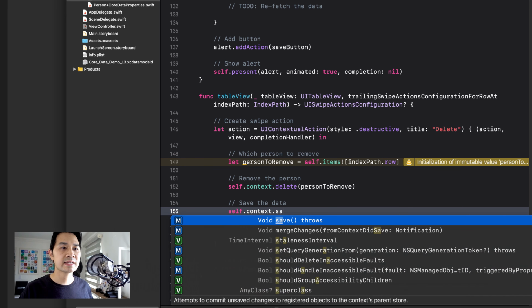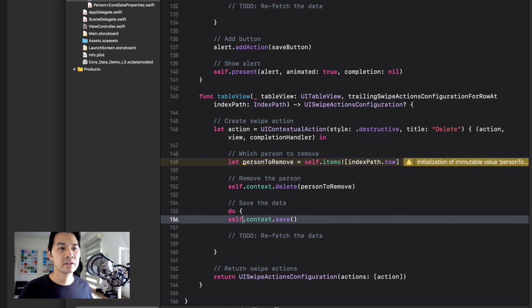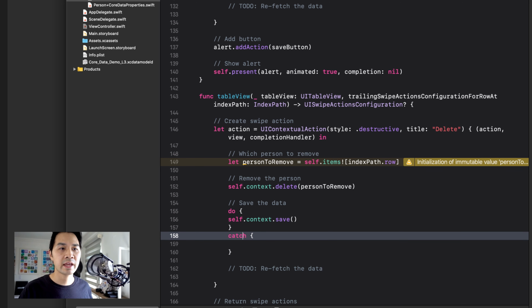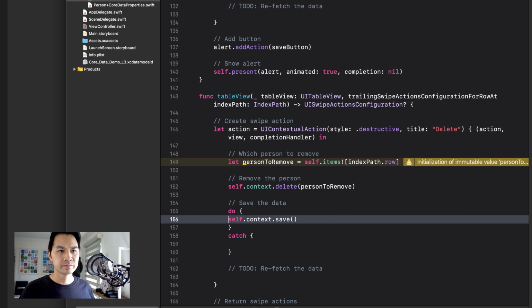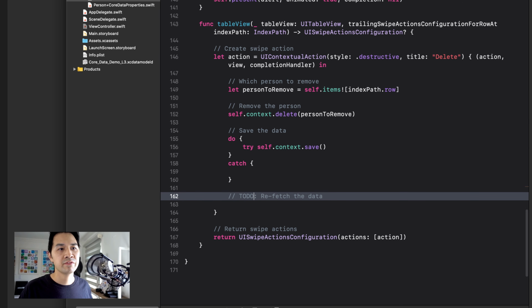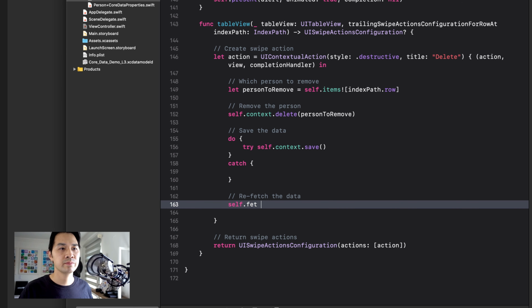So view.context.save. Again, it throws, so you're going to wrap this in a do catch and catch that error if there was an error in the deletion. Save the data and then refetch the data here. Self.fetchPeople.